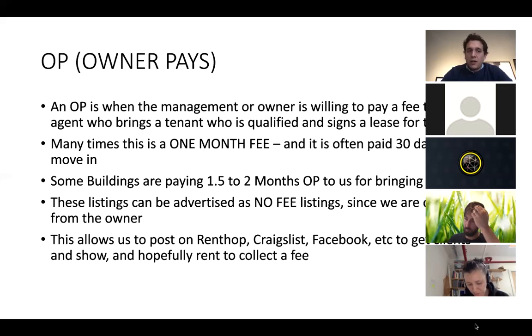Oftentimes, in this market, most of these landlords who are paying an OP are paying a one-month fee, and usually it's paid 30 days after the tenant moves in. Some of the agents can tell you some people pay the day of lease signing, which is great. Sometimes they take two to three months to get to us. There's a wide range, but on average, I would say we get paid within a month or so.